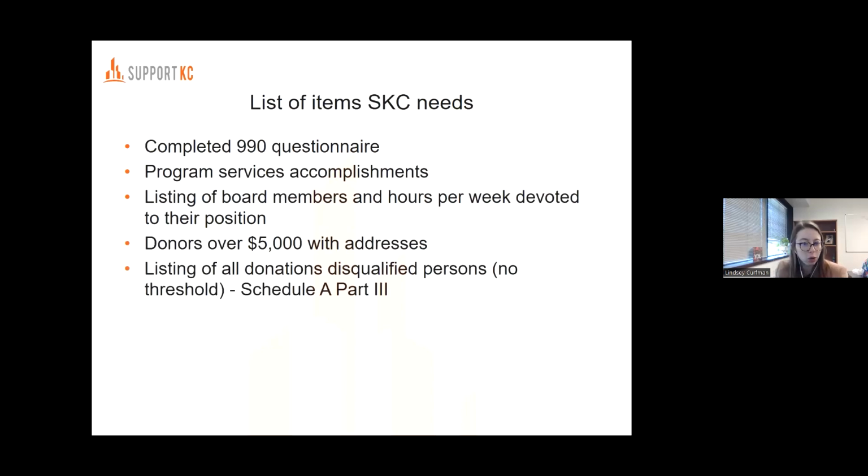And as you complete your questionnaire, here's a list of everything that we need. We need your completed questionnaire, with ideally a Word document with your program service accomplishments, a listing of your board members during the year and how many hours a week they devoted to their position. We need a listing of donors over $5,000 with addresses. And then if you complete Schedule A Part 3, we need a listing of donations from disqualified persons, so board members, executive directors, things like that.